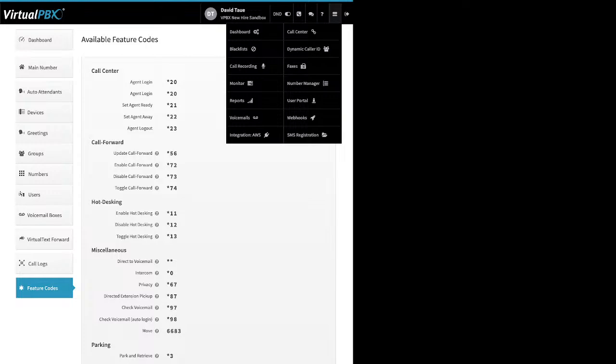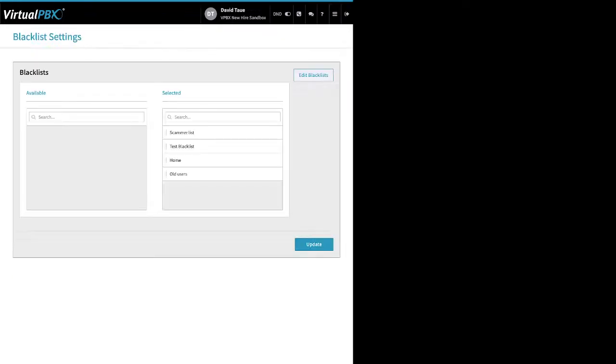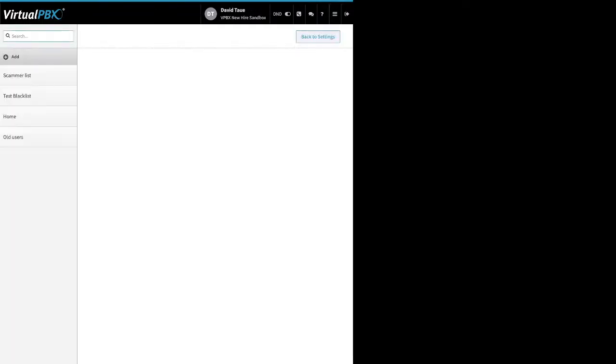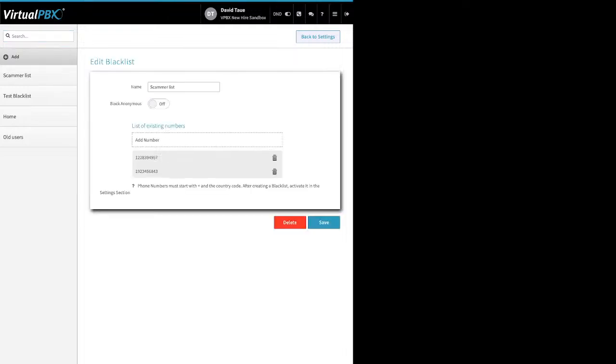All right, that was all the dashboard. Next up is blacklists. Blacklist allows you to create a list of phone numbers that you're blocking from reaching your staff members. You click edit blacklist here on the right. If you don't have a blacklist, you would click add to create a new one. Otherwise, you can click on an existing list.